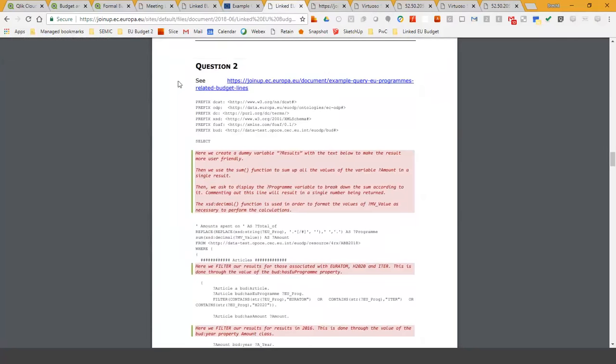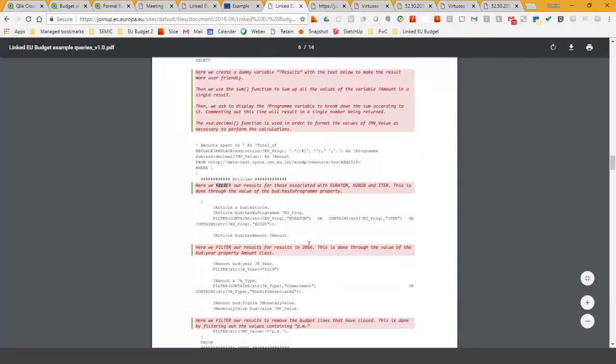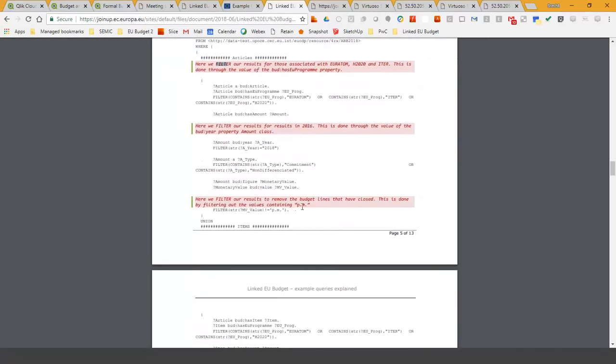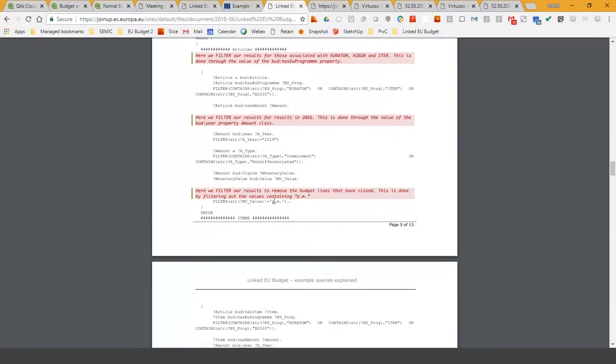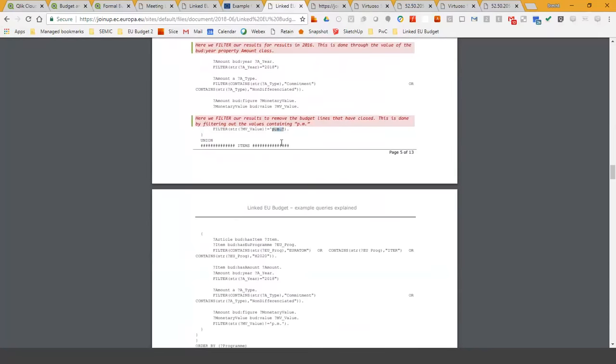Building on, of course, the explanation in the previous query, we are not repeating the same basic things again. So here you will find information on how to specify number formats to make sure we can add up amounts. We explain the filter that we put to get specific programs. So we exclude certain values, these PM values, which are budget lines that in a specific year don't have an amount anymore, but are there for historic reasons. So we filter out those amounts because obviously you cannot add up a string value to a number.